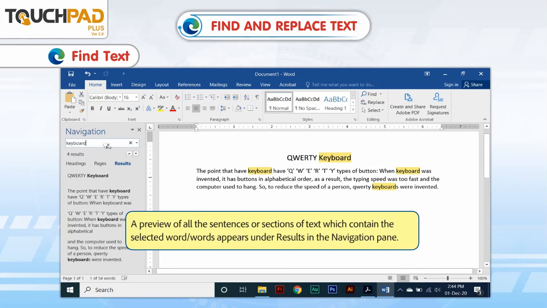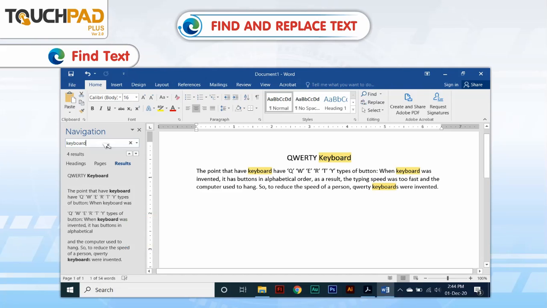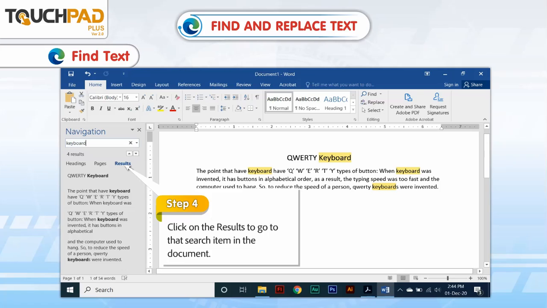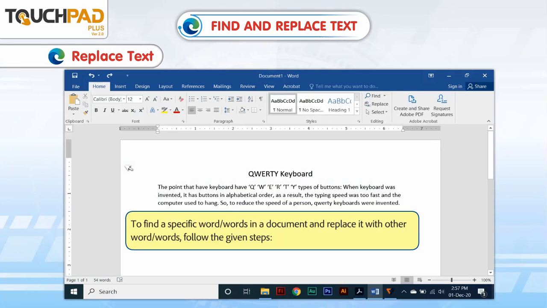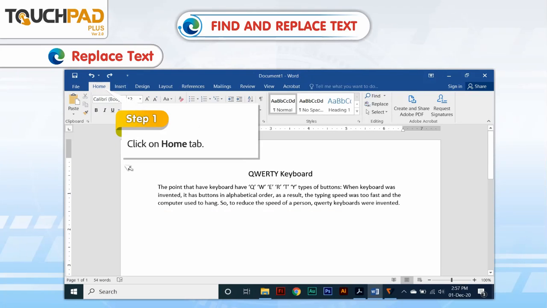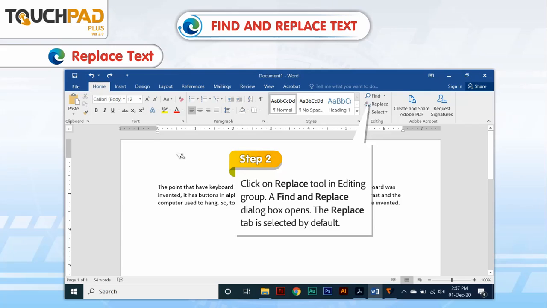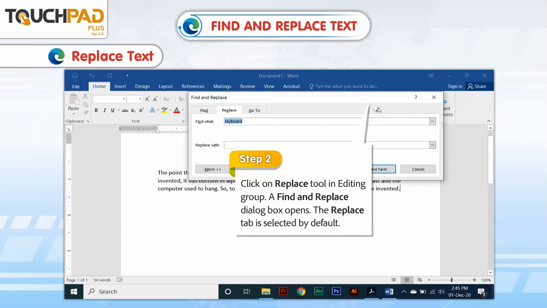A preview of all the sentences or sections of text which contain the selected word or words appears under Results in the navigation pane. Step 4. Click on the results to go to that search item in the document. Replace text. To find a specific word or words in a document and replace it with other word or words, follow the given steps. Step 1. Click on Home tab. Step 2. Click on Replace tool in Editing group.